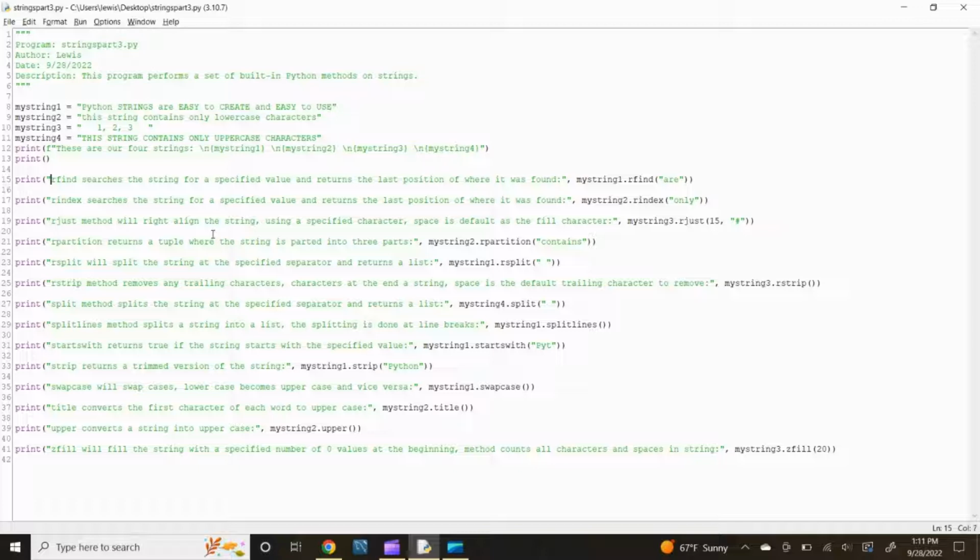I want to find the position of the word R in my string1. Type print, open parenthesis, quotation, rfind searches the string for a specified value and returns the last position of where it was found, colon, quotation, comma, mystring1.rfind, open parenthesis, quotation, R, quotation, close the parenthesis twice as there are two preceding opening parentheses and press enter. The 28th method is rindex.